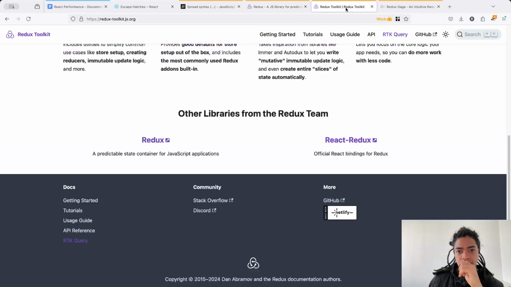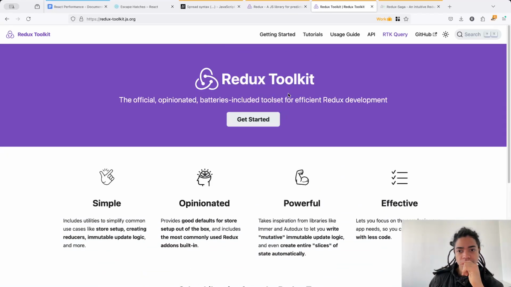Redux. Redux Toolkit for efficient Redux development.